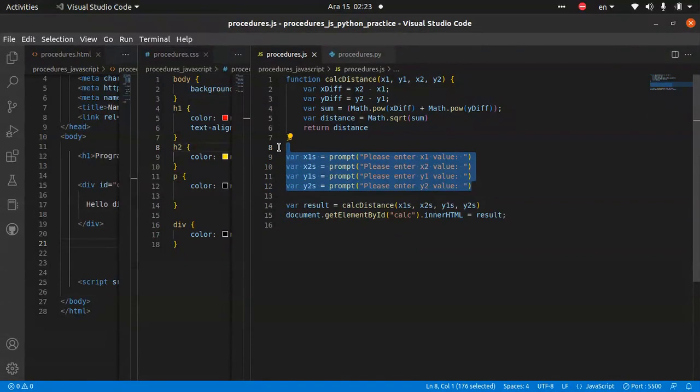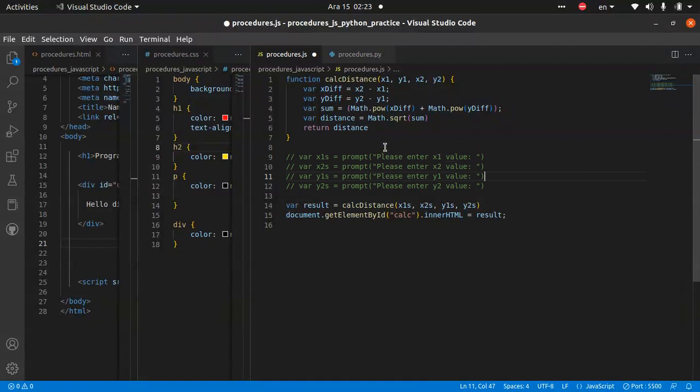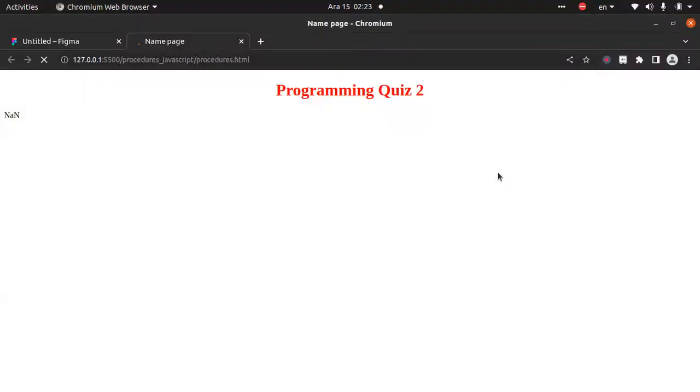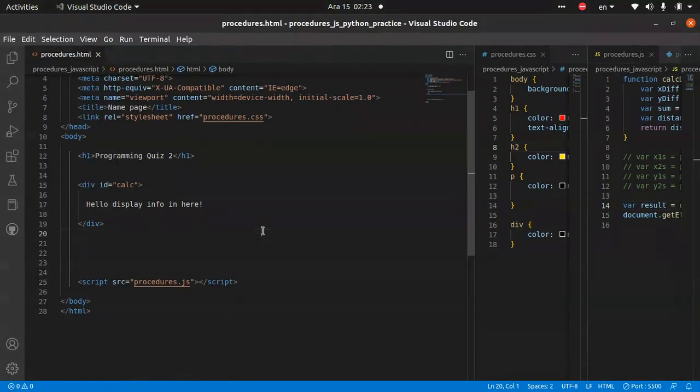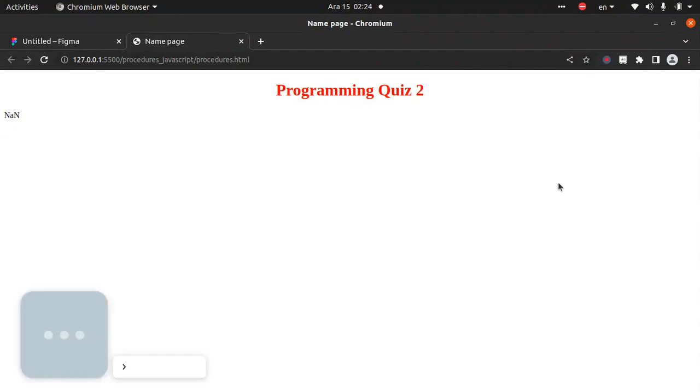So what about if we do it in another way? Let me do something different in here. So let's say for this one is 5, this one is 6, this one is 112 and something like that. What will happen then? It's still none. Maybe we need to save this page for display out, I'm not sure. It's still none.